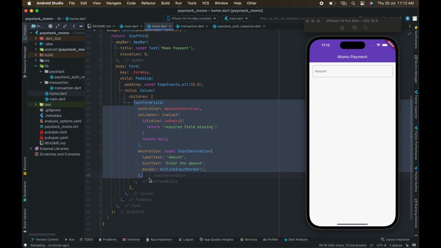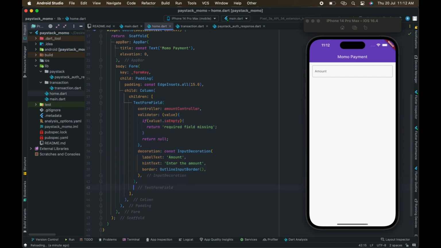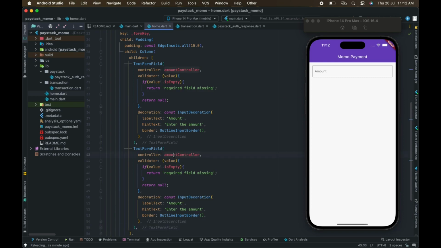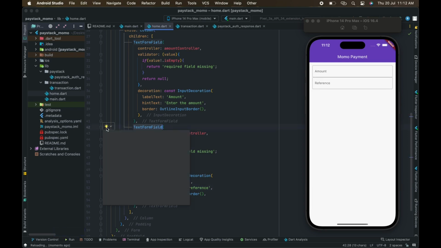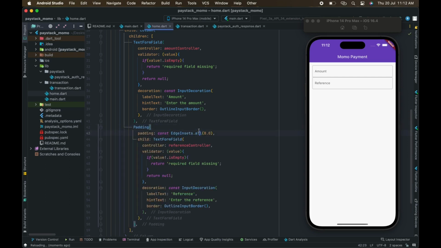I'll just grab the text form field over here and repeat the same thing. With the controller over here, we just give it the reference controller. With the label text, you provide it a reference, and also enter the reference as well. Let's wrap the text form field within the padding widget, and this padding is only going to affect the top side. So let's provide a top value of 20, and let's save the changes.